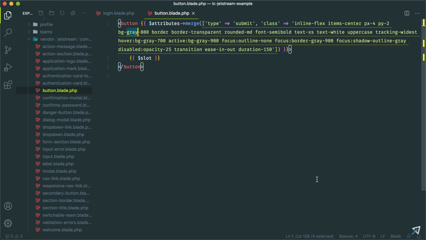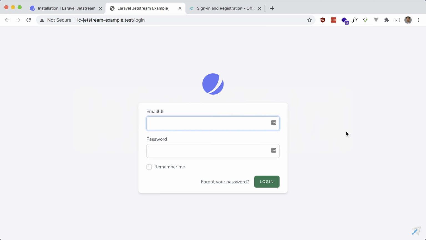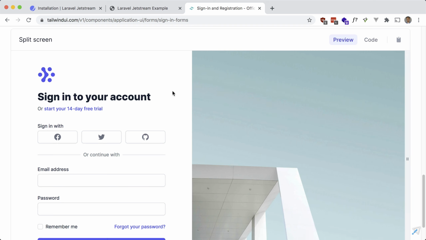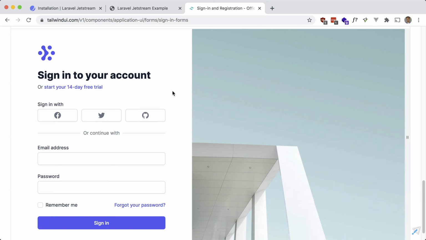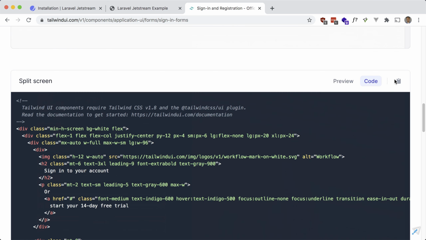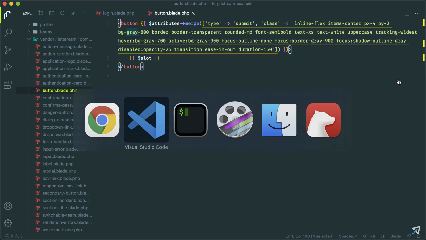Say you wanted to change the entire look of the login form, we can do that as well. So I'm just going to make use of another Tailwind UI component, which I have opened here. So let's see if we can grab this layout and put it into our Jetstream login view. So let me just copy the code. Here's how the code looks. And let's see if we can replace ours.